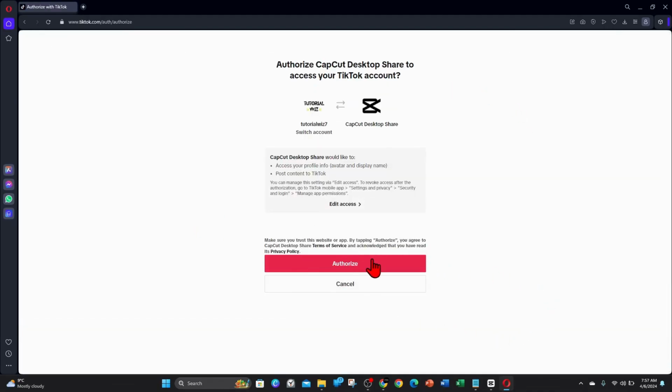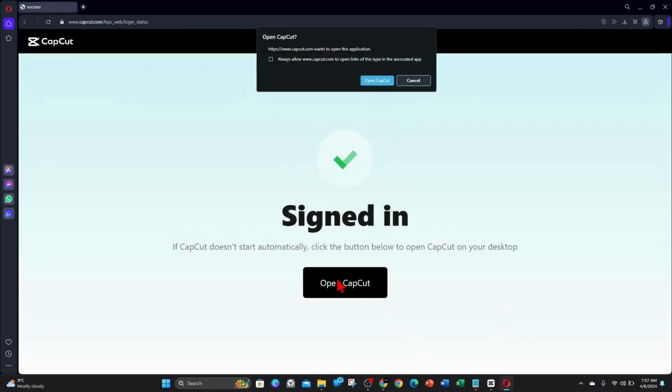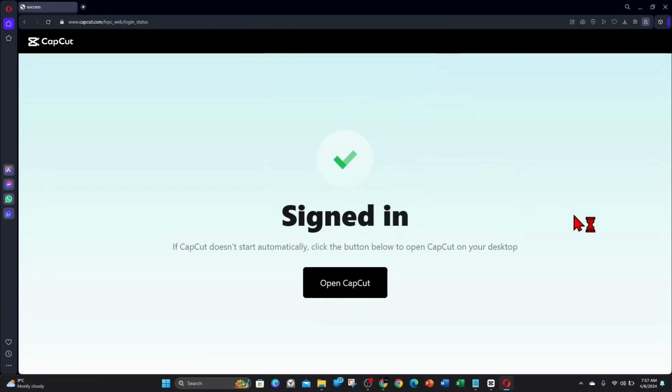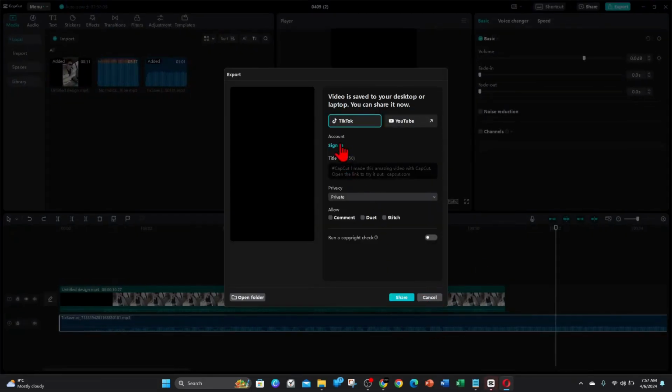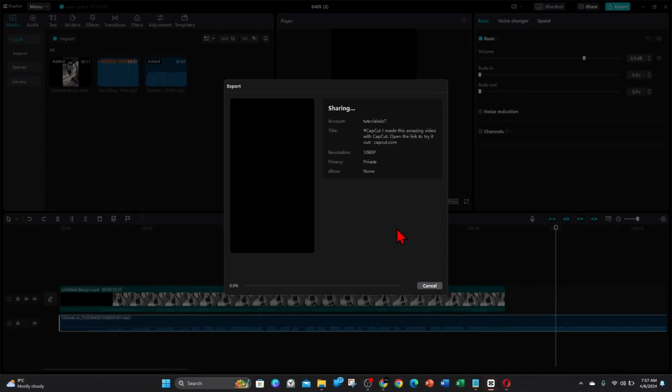And then you want to click on authorize CapCut desktop to TikTok. And then click on open CapCut, and now you can see the account, that's my TikTok account here, Tutorial is 7. And then what you want to do is click on share. So I'll go ahead and click on share, and now this will take a few moments to upload to TikTok depending on the length of your video.